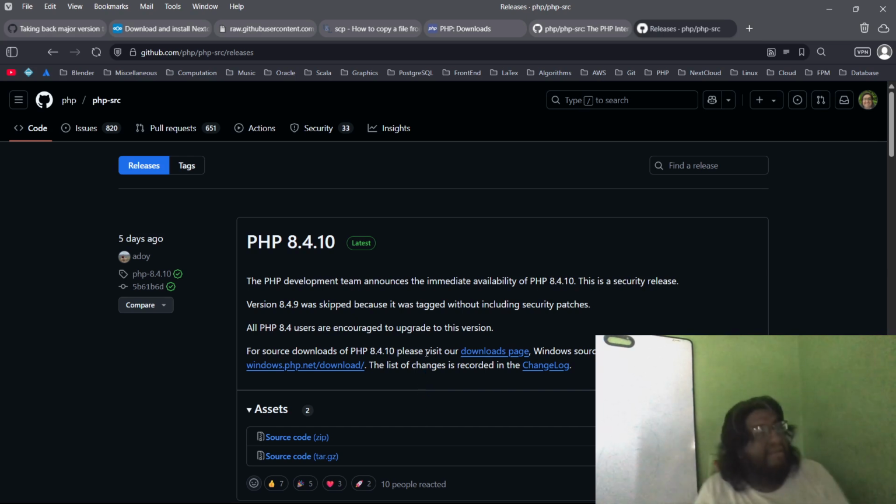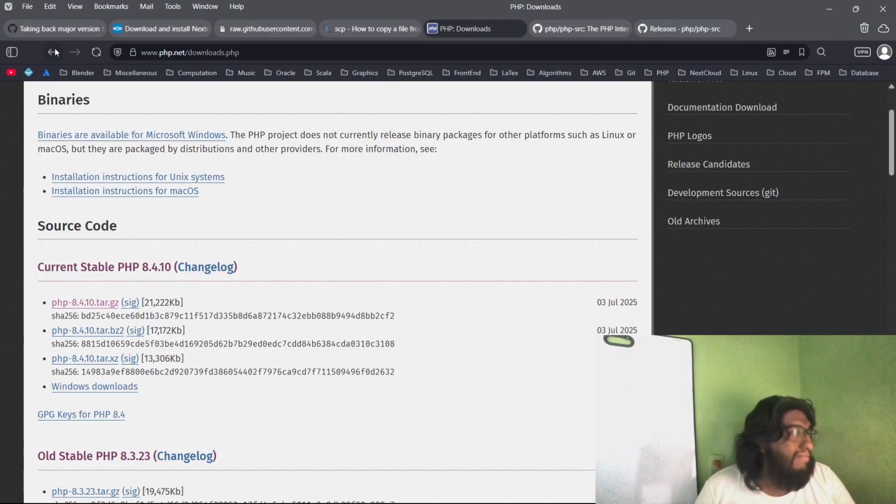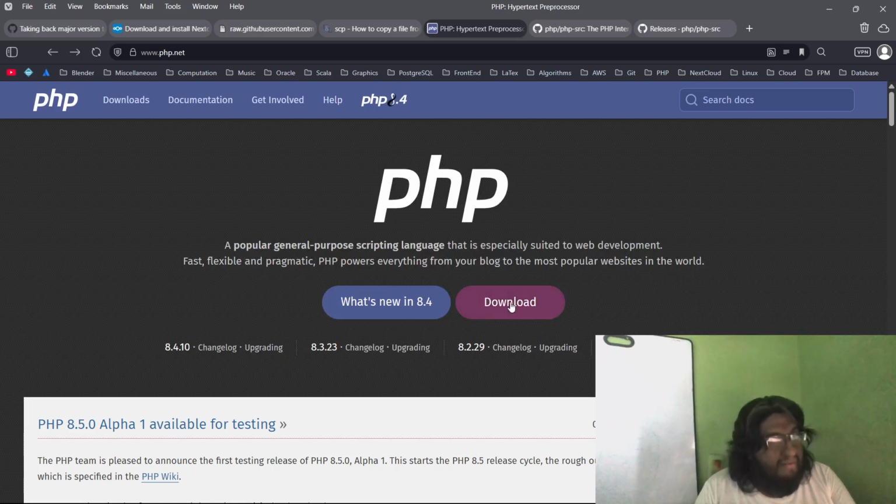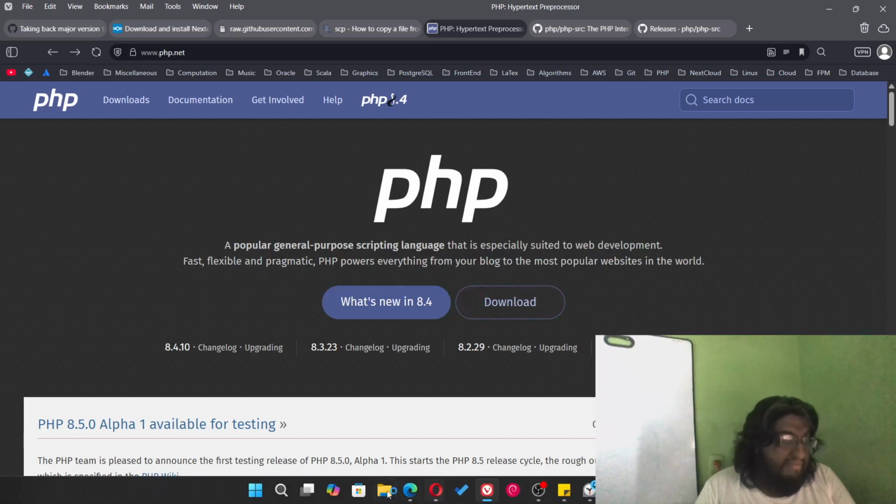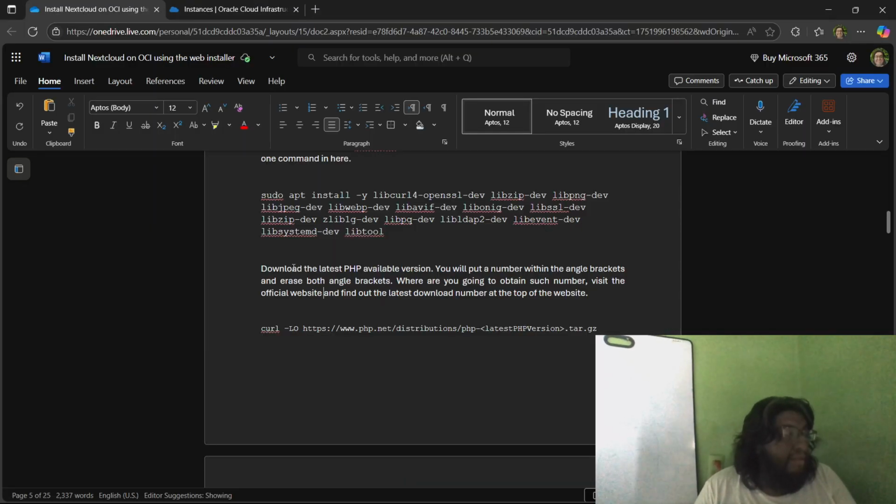Most likely the 8.4 is not available. It's not here in the releases. So yeah, let's change the instructions. Download the latest PHP available version. You will put a number within the angle brackets and erase the angle brackets.